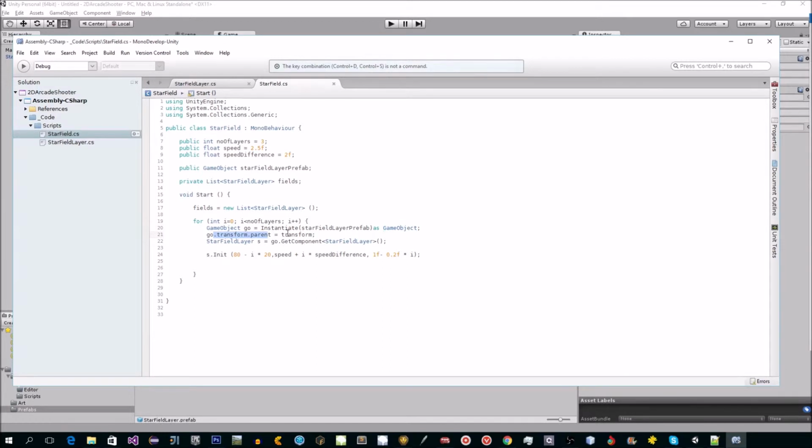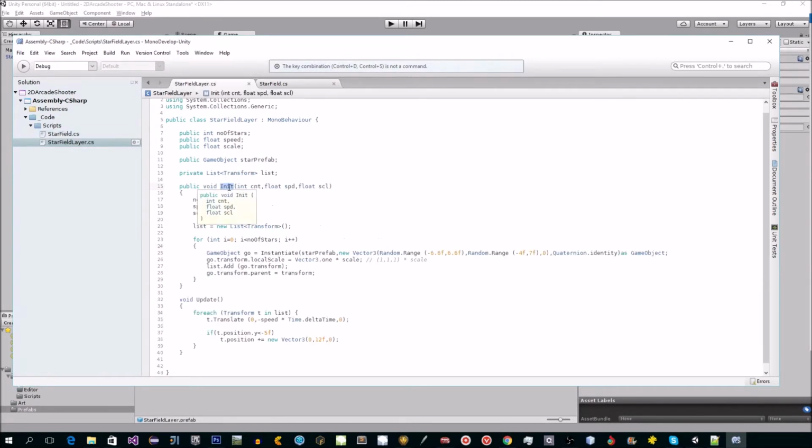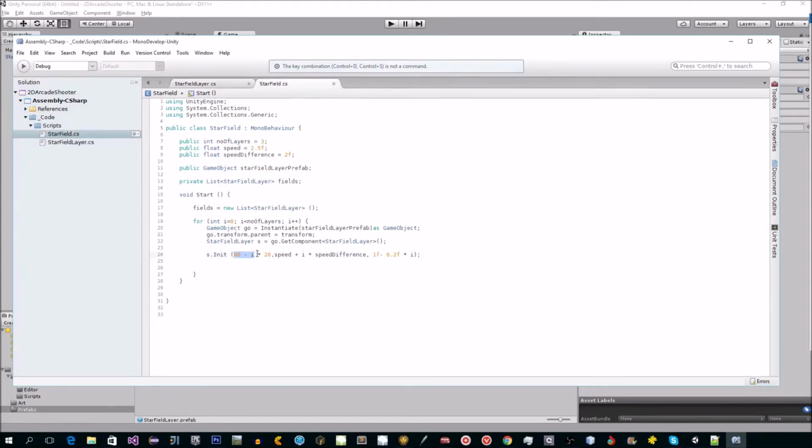So we want to set the parent to the Starfield, so each Starfield layer will be a child of the Starfield. Then we want to get the Starfield layer component, which is our script on the Starfield layer object, and we want to store it in this variable. Then we can call the Init method, which is defined in the Starfield layer script, and this is the fastest way we can initialize each layer with different values.